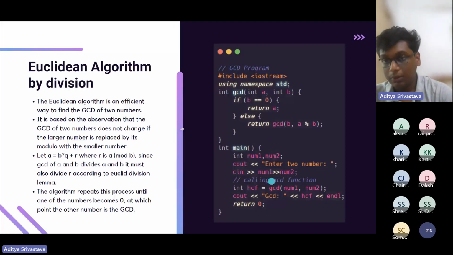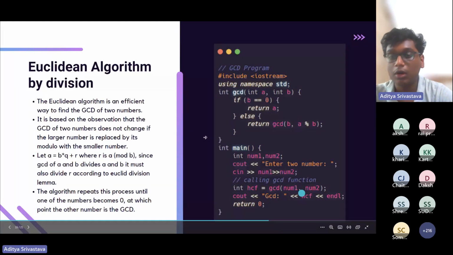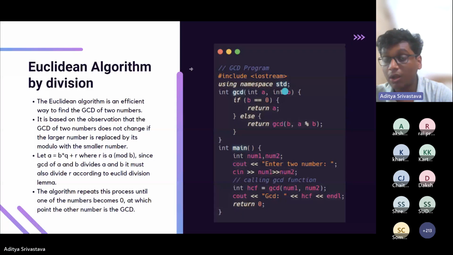We have two numbers. We'll be calling the GCD function and we'll store the value in the HCF. So what this GCD function does is, now that we already learned recursion, let's see how to recursively implement the GCD function. So if B equals zero, see, if B is zero, then the GCD will be equal to A only. Like we set the base case.